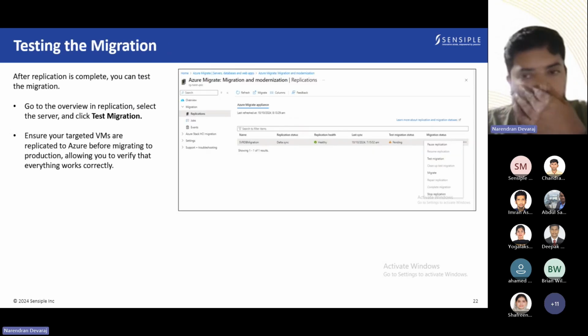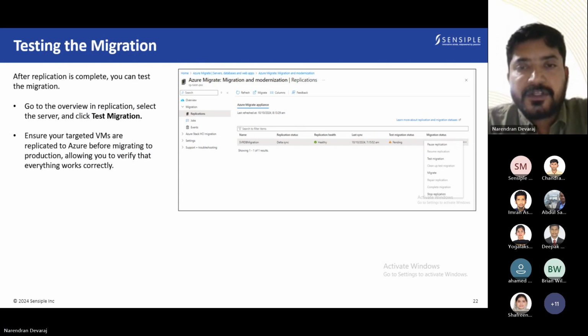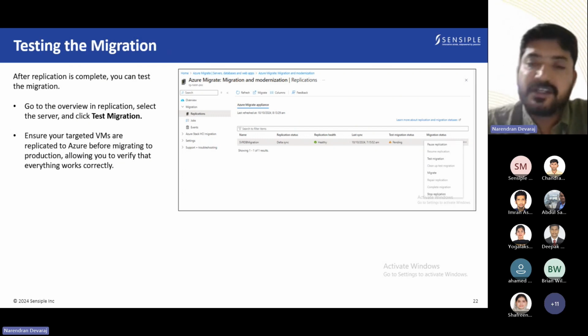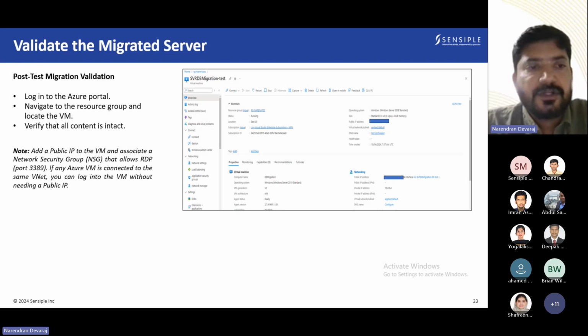So now you can see that the replication has been completed and replication health is healthy, but the test migration status still shows that it is pending. So either you can do a test migration and validate the authenticity of your data, or you can check the configuration details, everything in Azure, which I have done here. So I have tested the migration, and I have logged into Azure, and I have checked all the configurations in Azure. Before we log into that machine, that particular migrated VM should have RDP enabled.